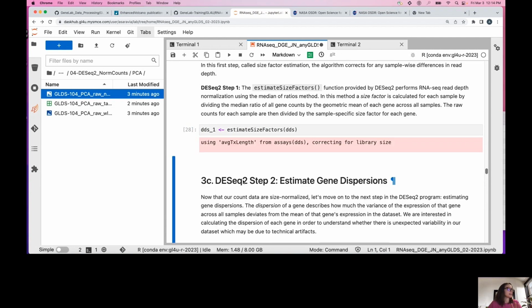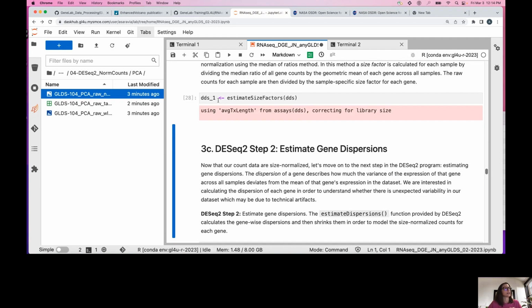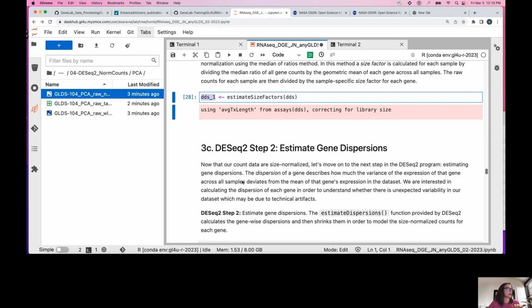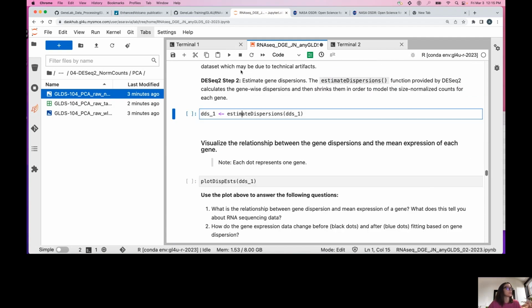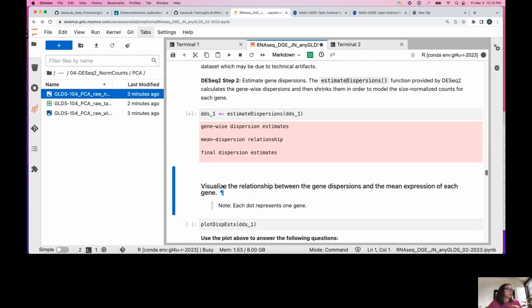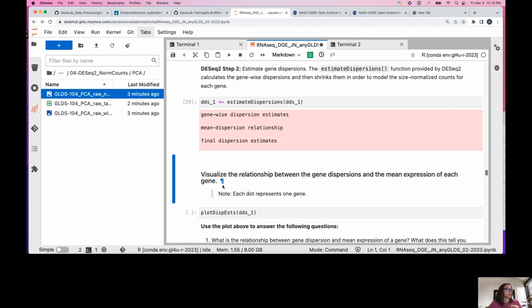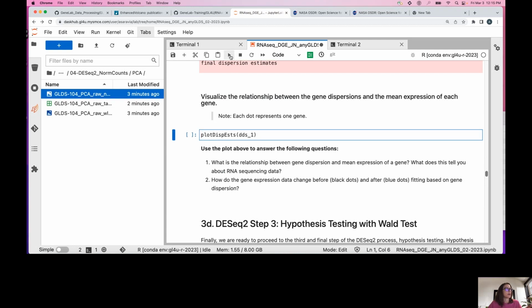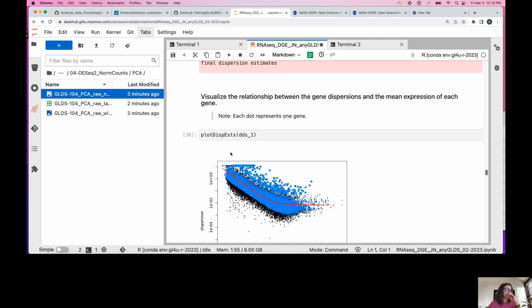So we estimate our size factors, and we're storing this in a variable called dds1 now, just to distinguish it from the original dds object. And then we're going to do the estimate dispersions. And then just to take a look at the dispersions plot and how they changed after this normalization.